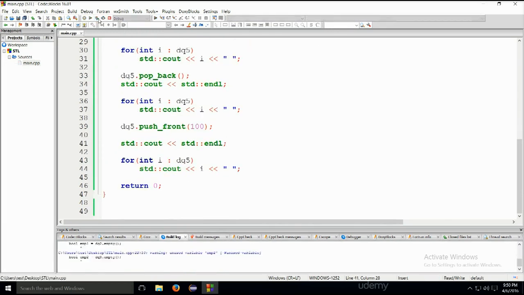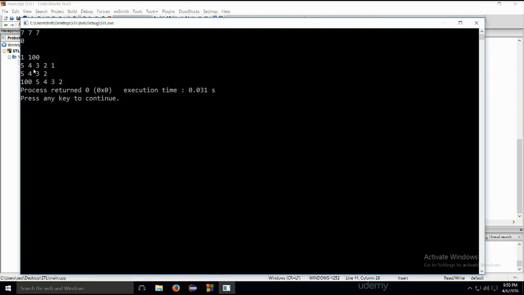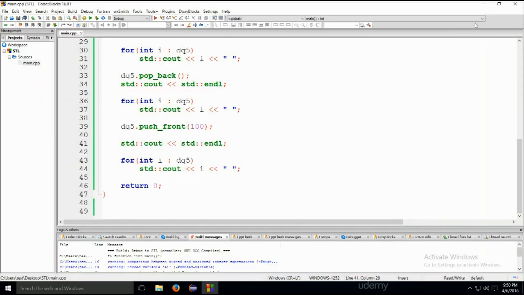Let's go ahead and run it. Okay, so it's 5, 4, 3, 2, 1, 5, 4, 3, 2, and then it pushes 100 to the beginning, and it's 100, 5, 4, 3, 2. So put something in the back, put something in the front, remove something from the back, etc. No big deal. You can use all of these methods to manipulate the contents of your deques.